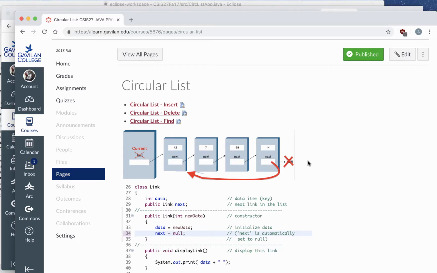Hello, this video will walk you through circular lists in Java. So what is a circular list? Well, it's a linked list where we don't have the last element end with null. Instead, the last element links back to the first element.